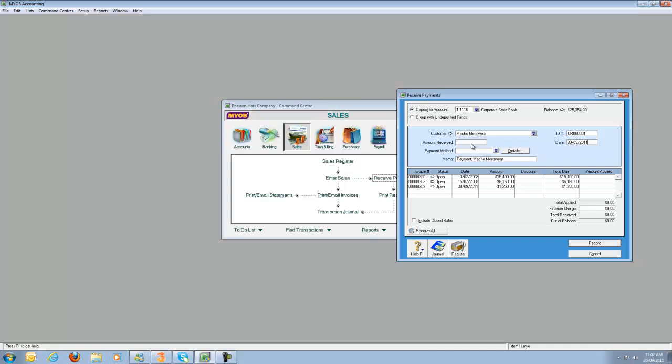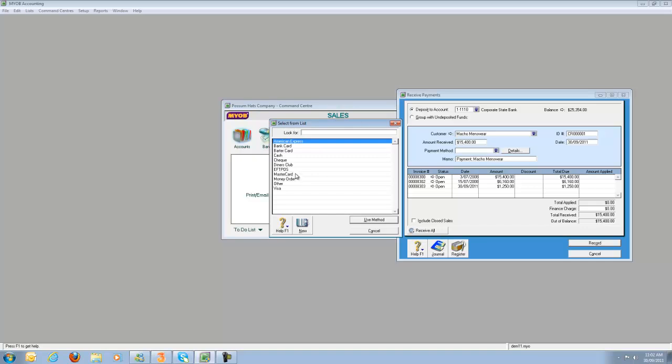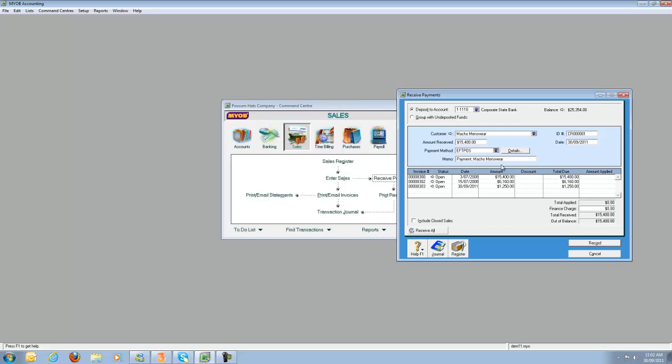And how much money are we going to receive? Well, let's say, even though we've done an order for, say, $1,250, let's receive this previous order for $15,400. So they've paid us $15,400. The payment method was FPOS. Click use, and all we need to do is click on the amount here that we're applying.